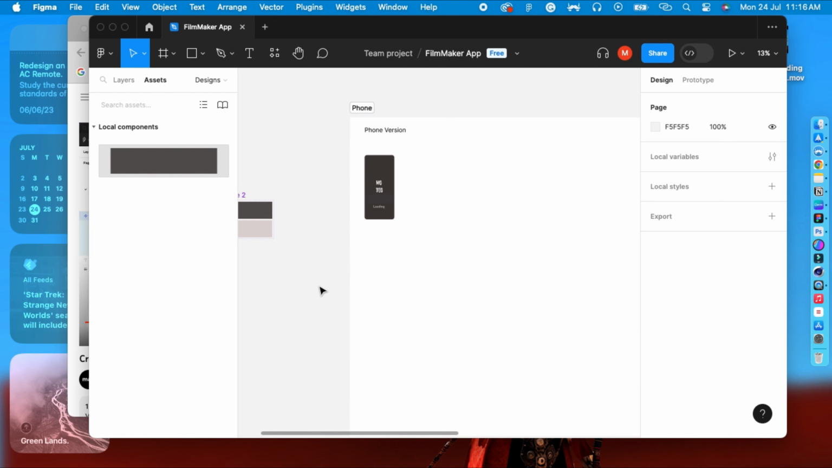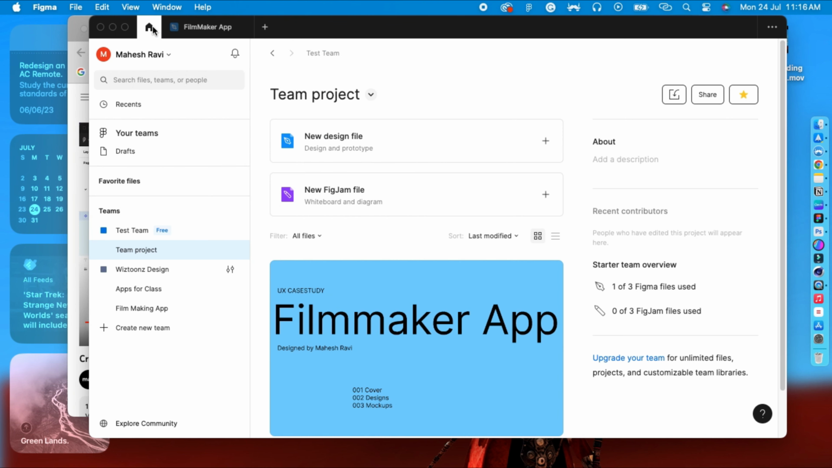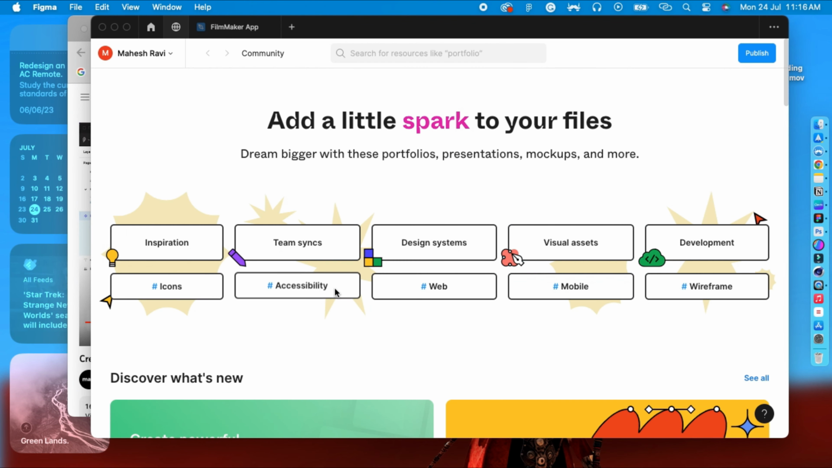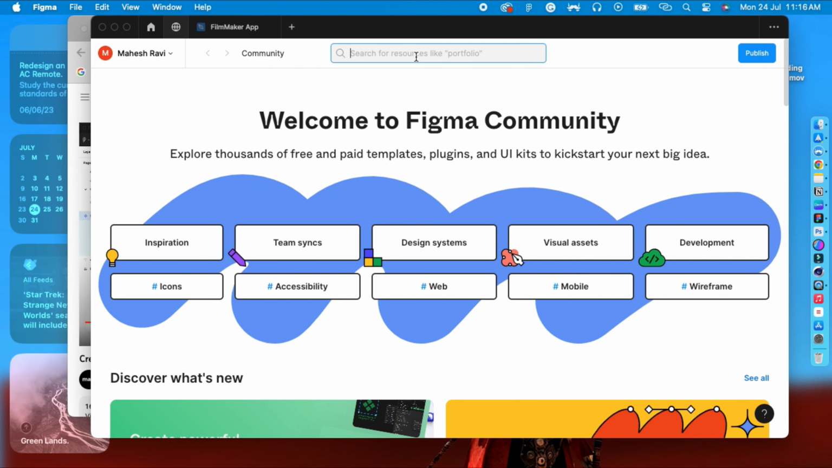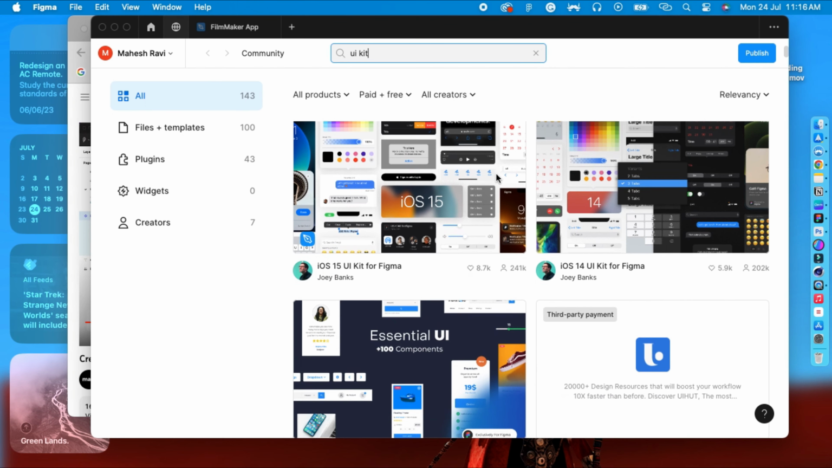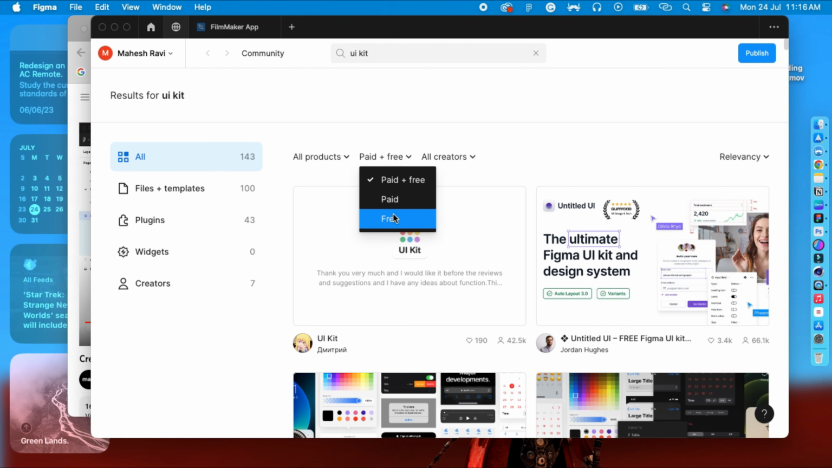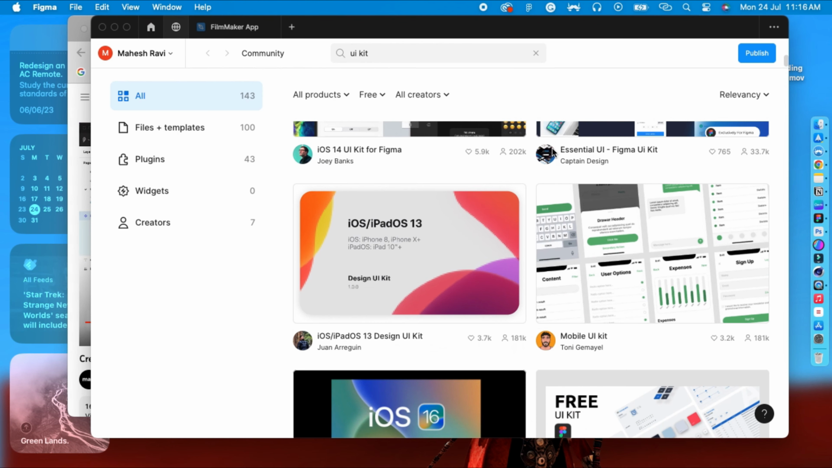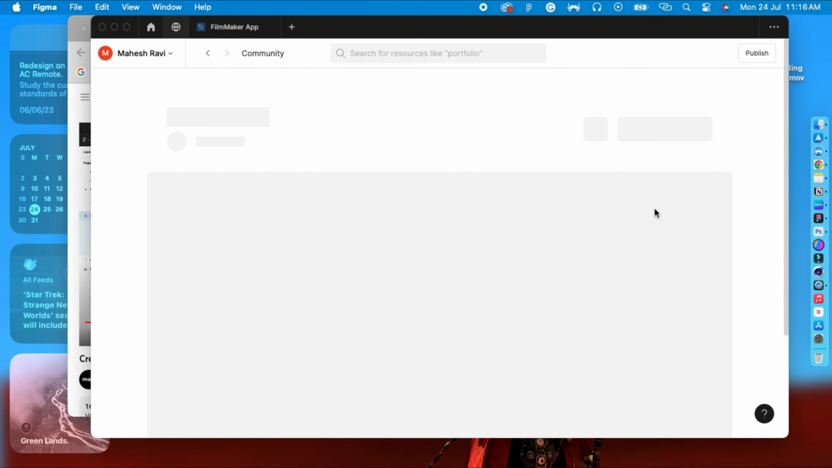Another thing that you can do is you can actually take UI kits and you can bring in content from there as well. So if you go to the community, so if you go here and click on explore community, you will be able to see a lot of UI kits and stuff. You can search for UI kit. So you'll find a lot of interesting UI kits. You can just search for paid or free. And then when you have a UI kit that you actually like, you can open that in Figma.